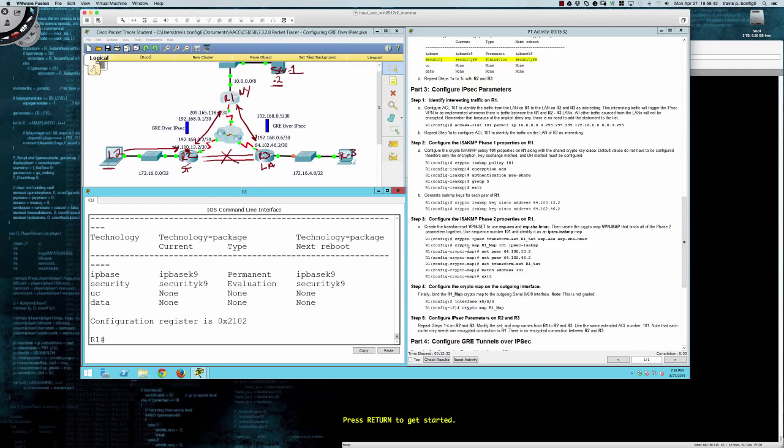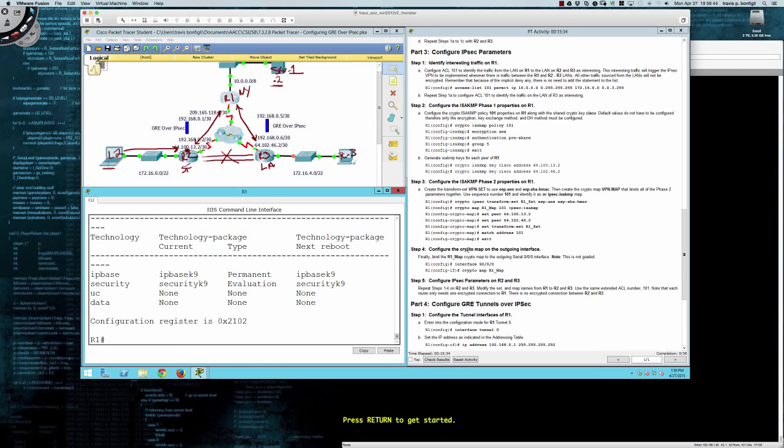Okay, so now we're going to get into the best part of the activity, right? We're going to configure our IPSec site-to-site VPNs first, and then we are going to overlay our GRE tunnel on top of this IPSec configuration so that we get the benefits of GRE in our point-to-point tunnels, and not only do we get the benefits of the GRE tunnels, but they're going to be secured now.